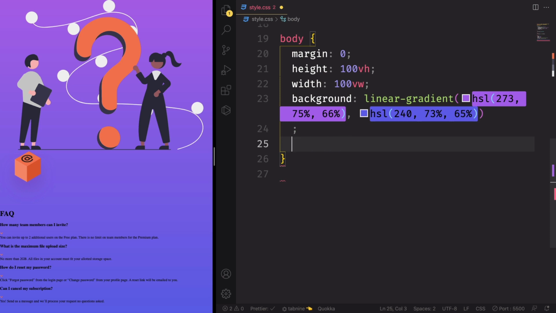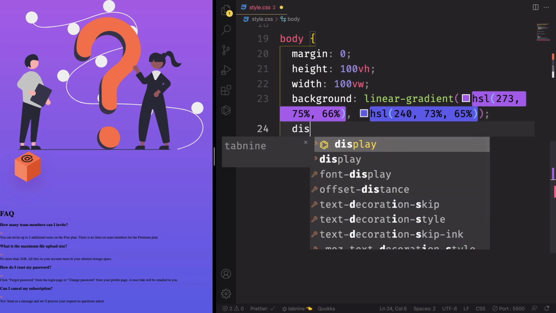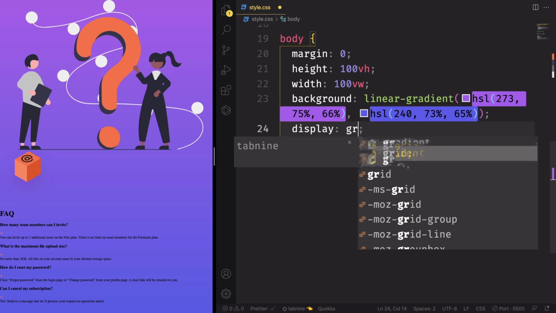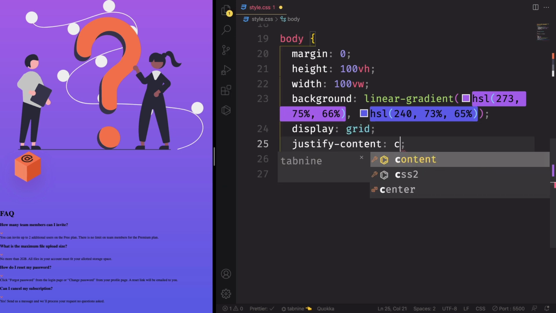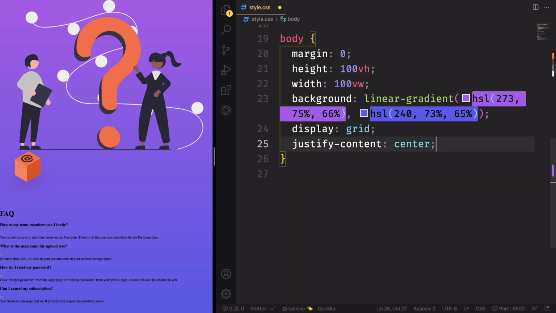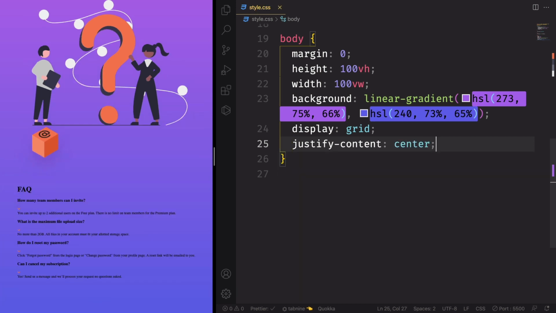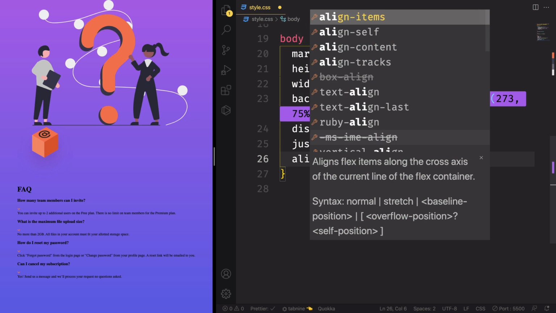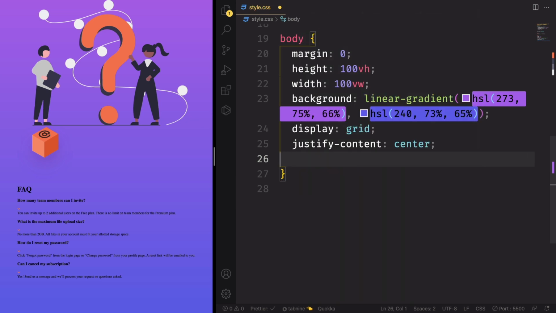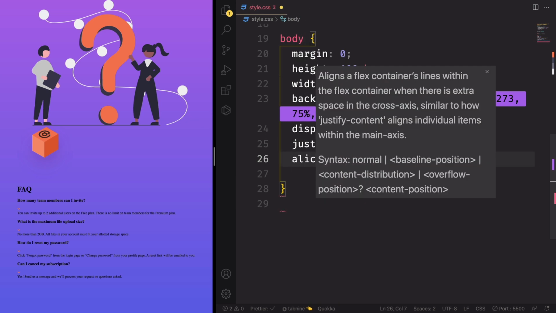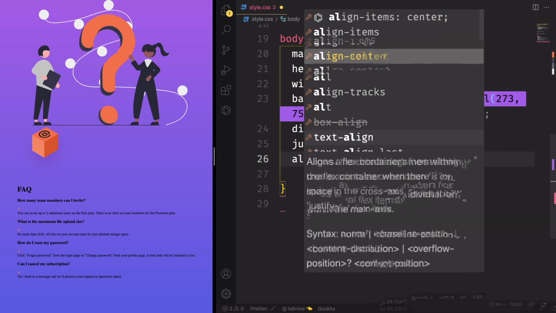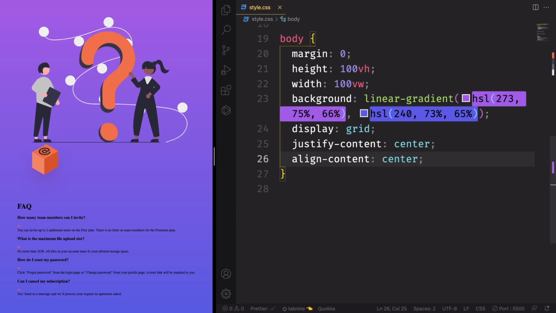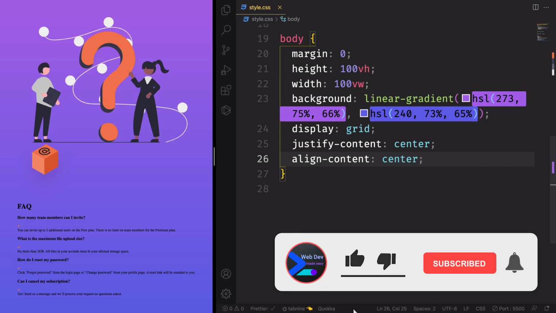And for the layout here, let's have the display. We're gonna use grid, okay? Justify content center. Let's put everything right in the middle. Align content, come back here, okay, and align content also center, so vertically and horizontally it's right in the middle.